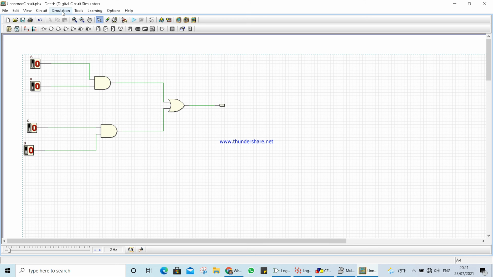After completing, I have to go to the simulation tab and then start animation. So they will be asking to save. I'll be saving this one. After saving, I can start my simulation. So if I make this one active high and this one also active high, observe the LED bulb. The LED bulb turns blue, right? I will be switching off this one, active low, and this one also active low. I'm going to switch on these two, and then the LED will light up like that.